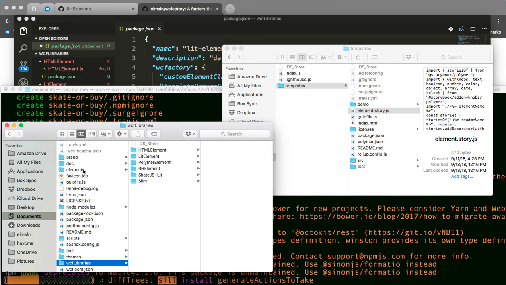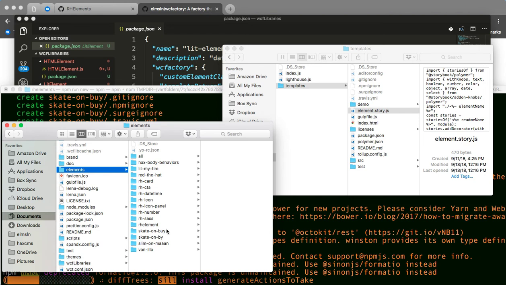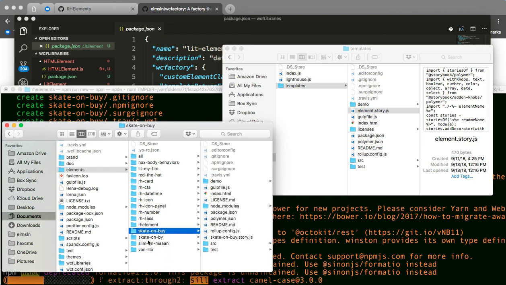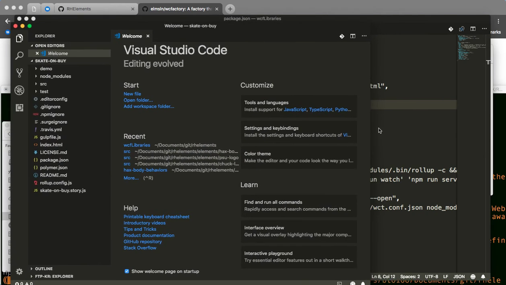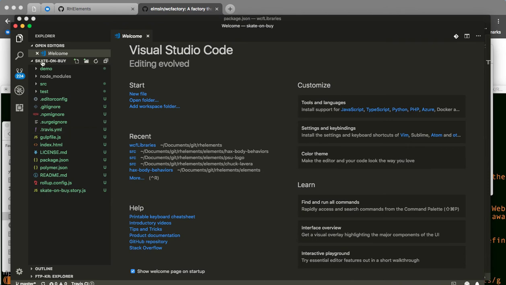I'm going to go into elements, and what did I call that? I call that skate on by. Well, thank goodness I named it something differently. So it's going to start building me this skate element right now. And there is so much going on right now that it's going to take a while to illustrate what's happening with these files. So let's just look at a little bit of what the end product is here. And then while it's building, I'll get to it.